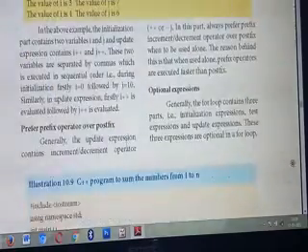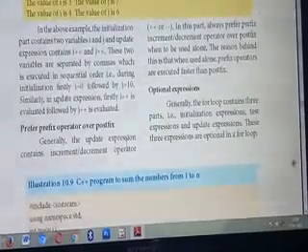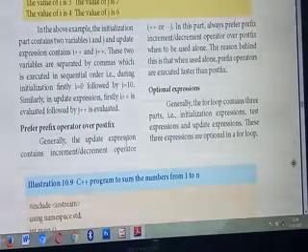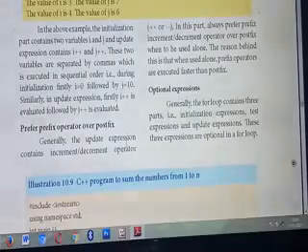So next one is prefer prefix operator or postfix operator. What do you mean by prefix and what do you mean by postfix? In English also you might have studied the same thing. Prefix means before the letters. Postfix means after the letters. In a program, the symbols before the variable we call prefix, and after the variable we call postfix.